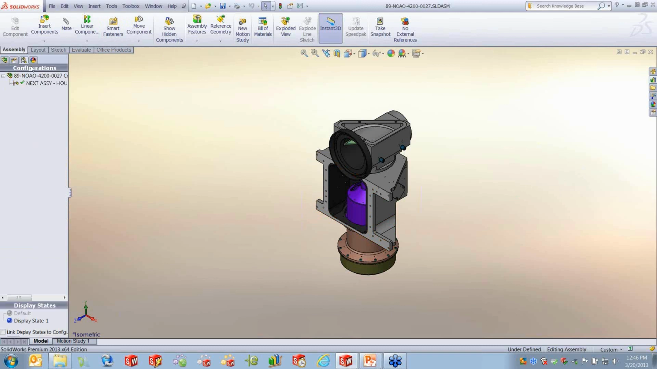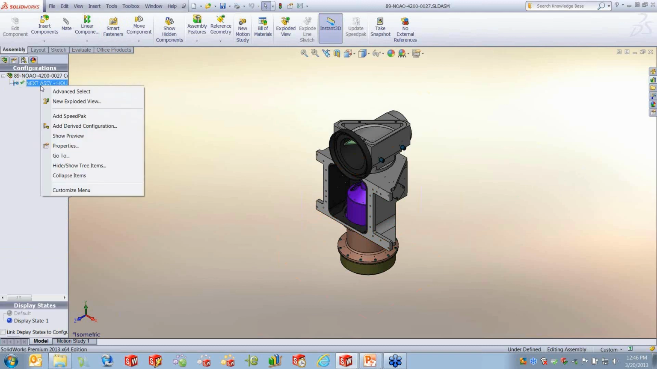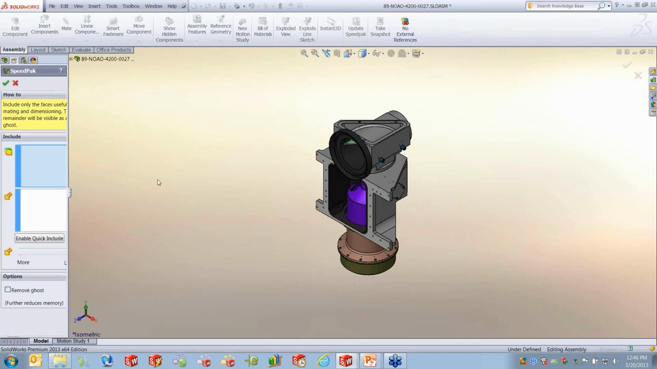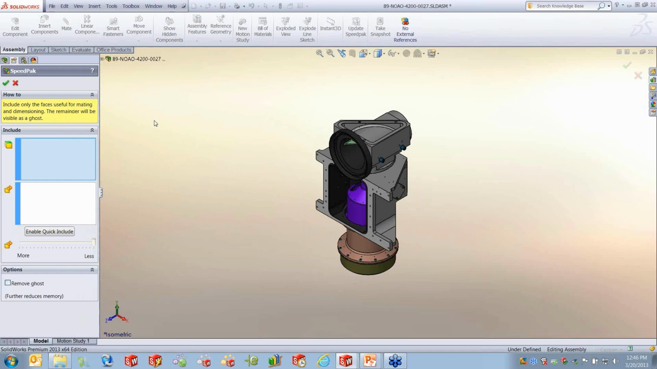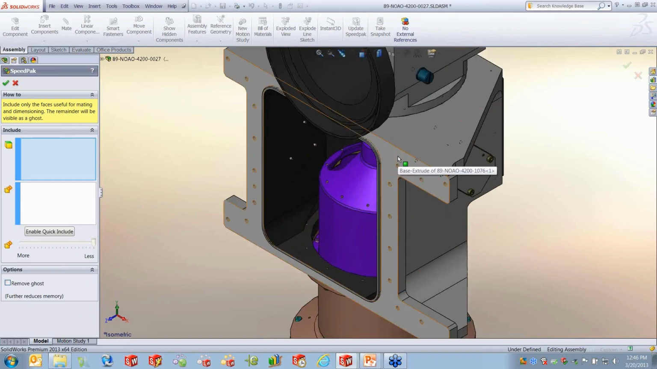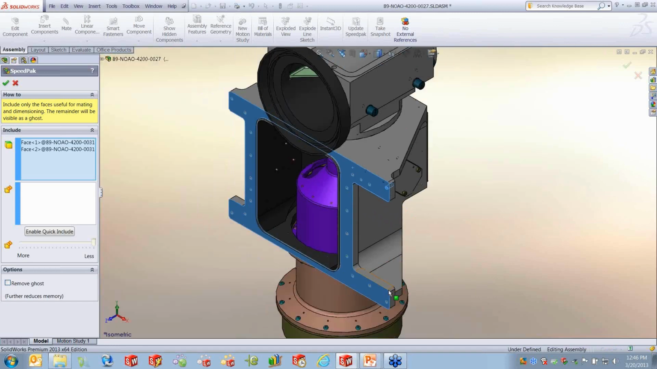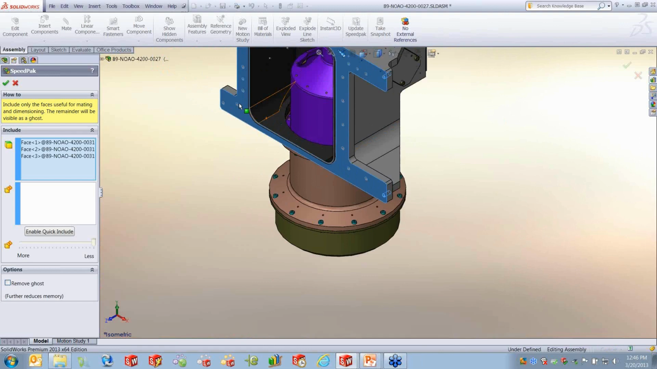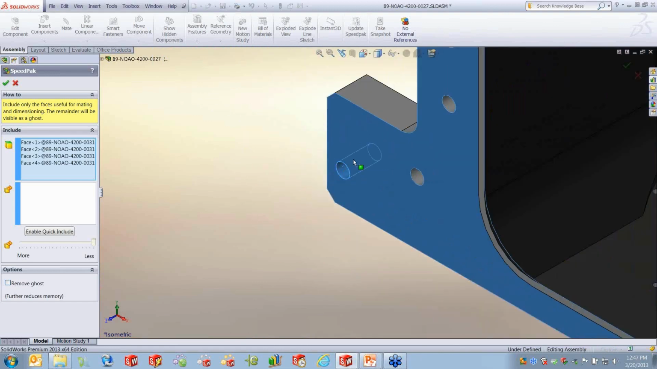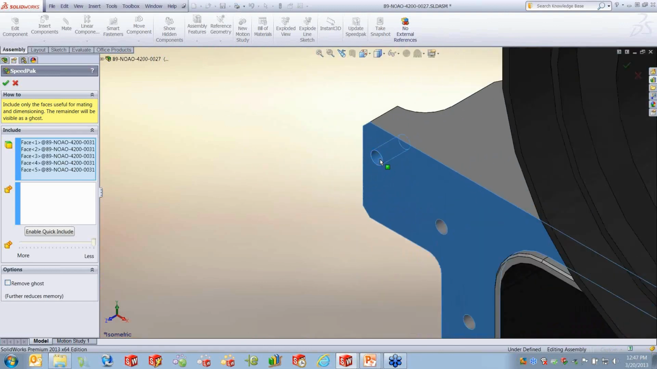So if I go to my configuration manager, what I can do is add a SpeedPack. Now, what we're doing with SpeedPack is telling the software what information I need available to me when I go to place this subassembly in the next level up. Well, I know I'm going to be mating this face. I also know I'm going to use the holes on the four corners of this assembly. So I want all of this stuff loaded into memory when I go to that next level.